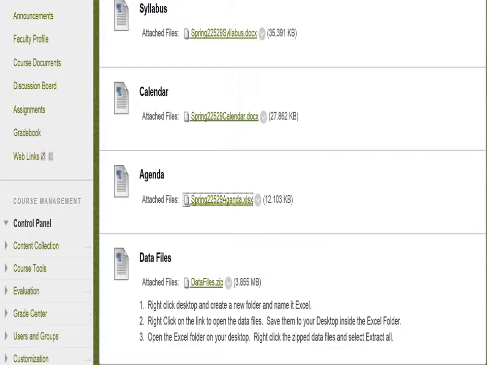Okay, the last item on there is the data files. These are basically a zipped folder of files that you're going to use to complete all of your homework assignments. So you are definitely going to need this. You need to download this and save it on your computer. If you're not very good with file structure, I would just save it to my desktop just to make that easy.